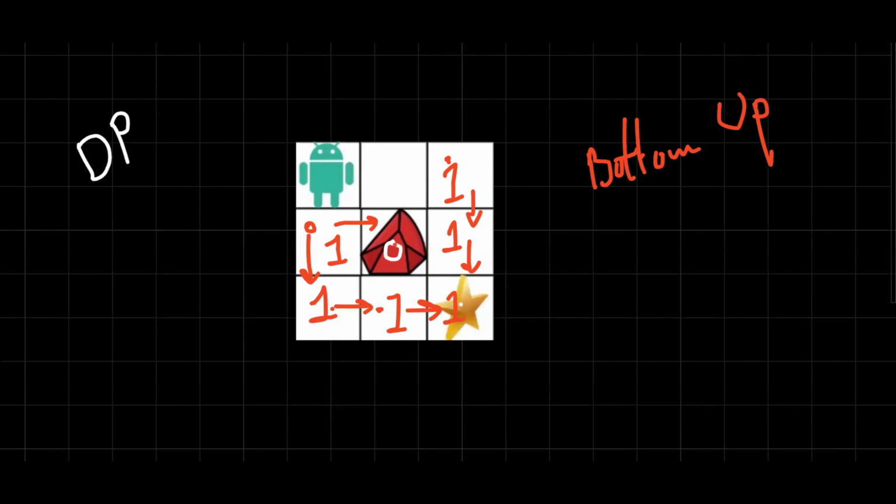Again, if we are present in this cell, we can only go to the right position. We cannot go downwards because if we go to the downward position, we will face an obstacle and we cannot go through the obstacle. That's why we can only go to the right position. But this obstacle cell is already returning value 0.